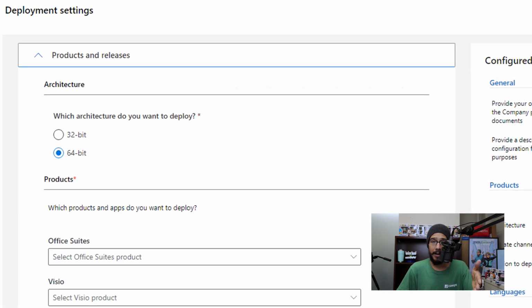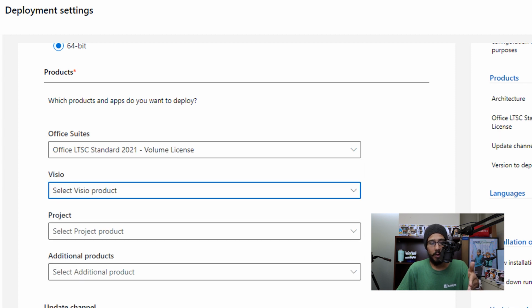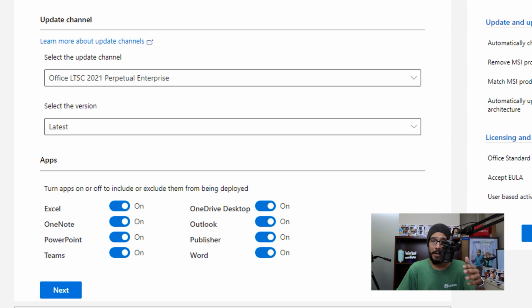The first step, pick your flavor. I'm going to pick 64-bit. And then the next step is click on the drop down, pick your Office suite. For me, it was Office LTSC Standard 2021. If you are installing Visio or Project or any additional products, make sure you fill it out here. And then you're going to go down, make sure you pick your channel as well as which version you want. At the apps section, you are able to basically exclude which application you do not want to be deployed. By default, all the apps within the Office suite are enabled.